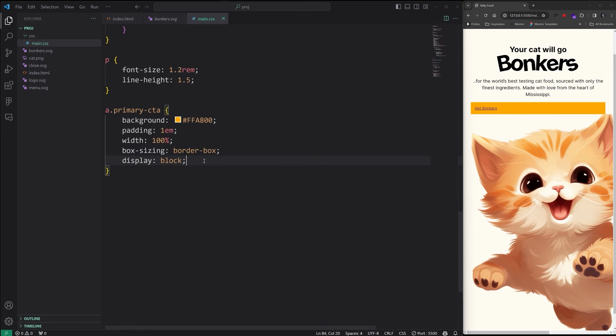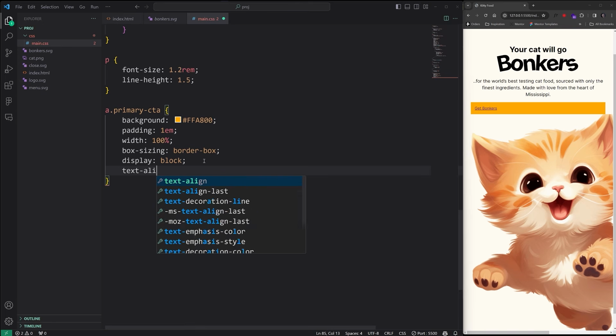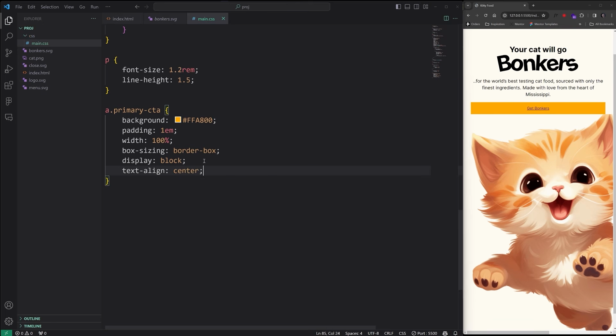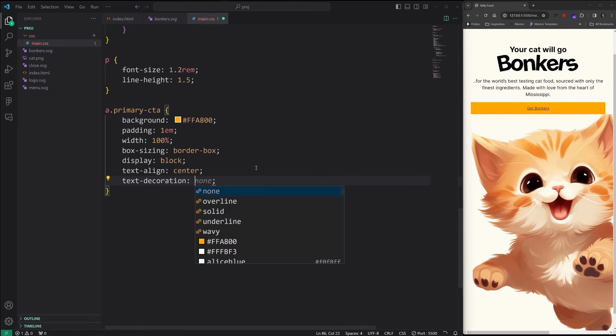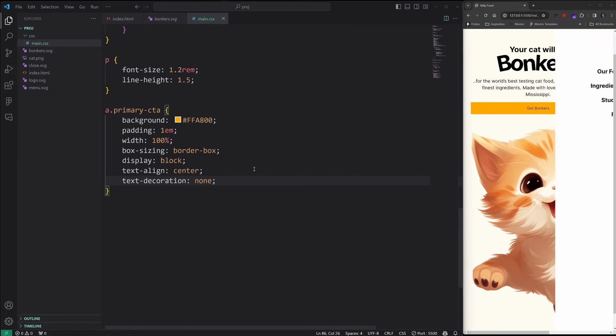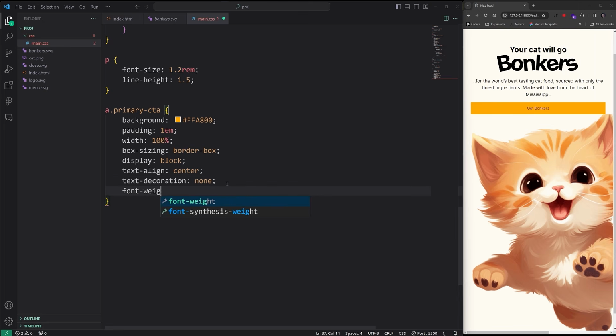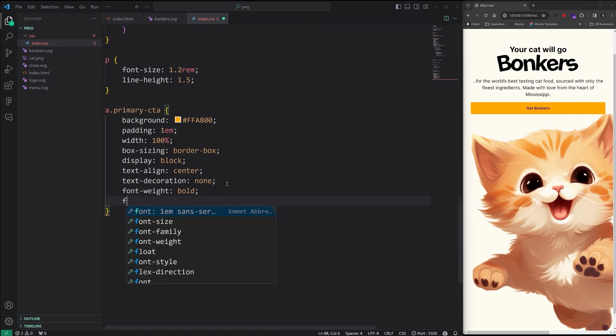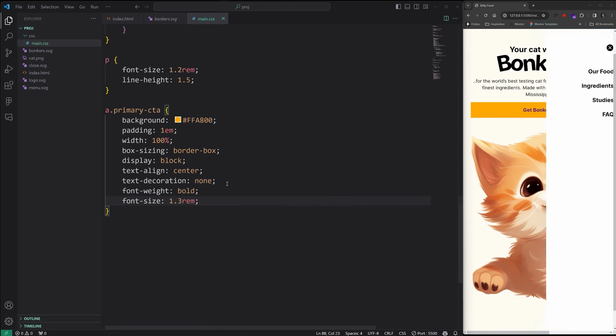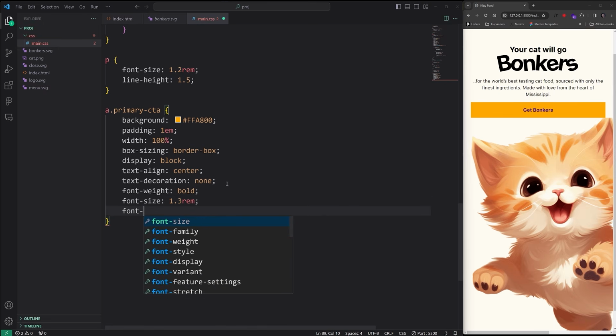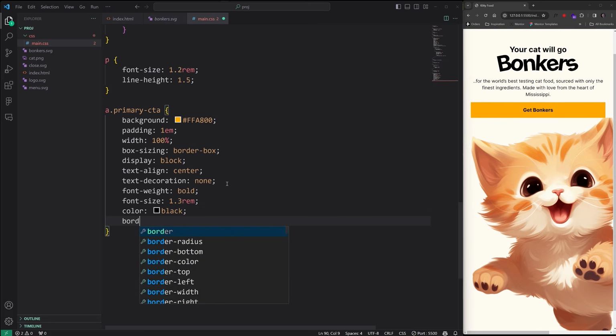Now we also need to specify text-align center. That gets that text in the center. We also need text-decoration none, because we don't want an underline. We want font-weight bold. Font size, I think 1.3rem would work. Color is going to be black. And then a border-radius, 0.3em.